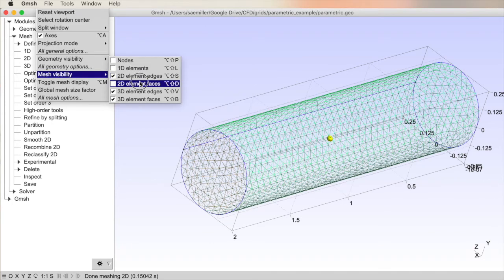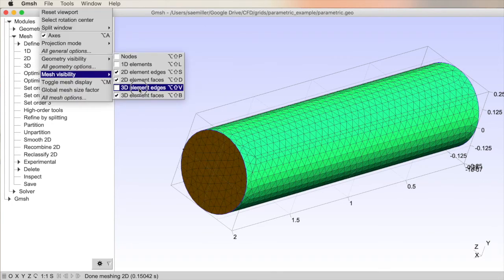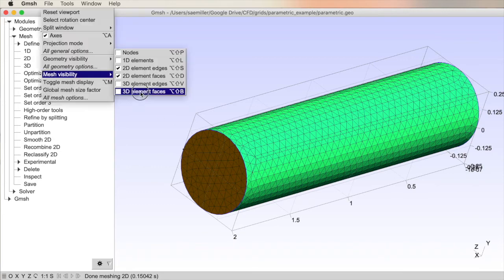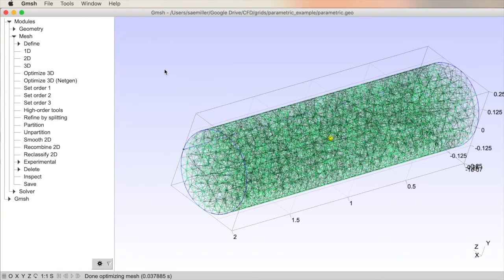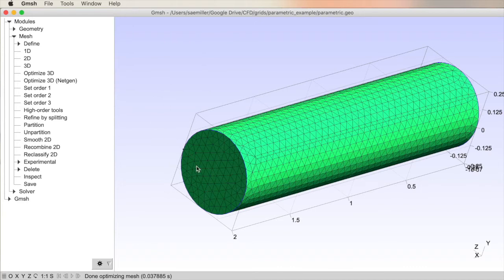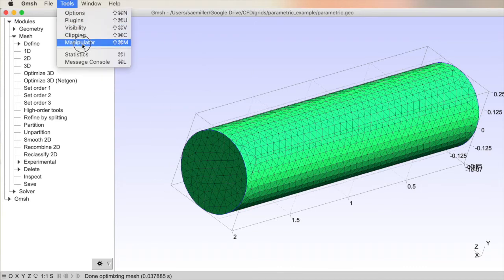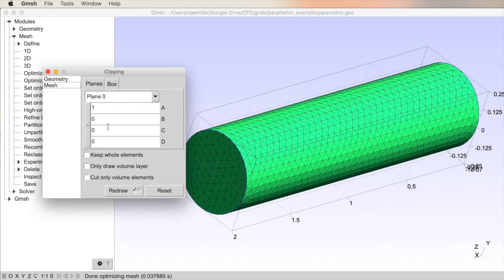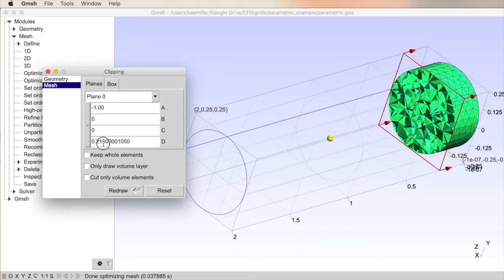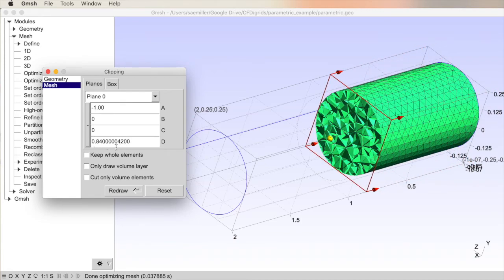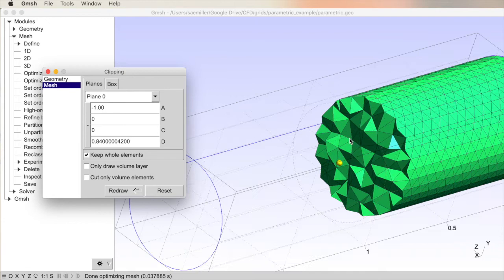See, there it is. I'm visualizing the grid by double-clicking and turning it off. And if I turn off 2D, nothing there. Now click 3D once, left click, and we'll see our new mesh in 3D as we did. If you want to inspect the internal part of the mesh, once again, go to clipping, and you can click mesh, and we can move it. Let's flip it and click there and drag, and you can see there's our mesh. Let's keep the whole elements, and there we go.